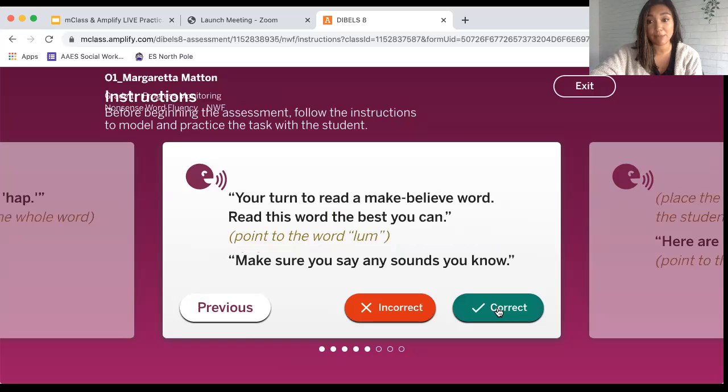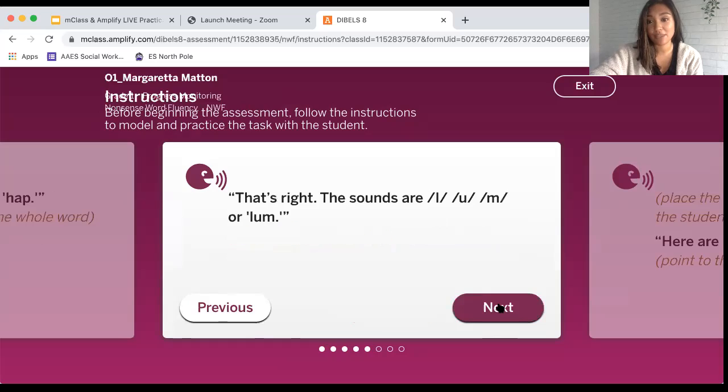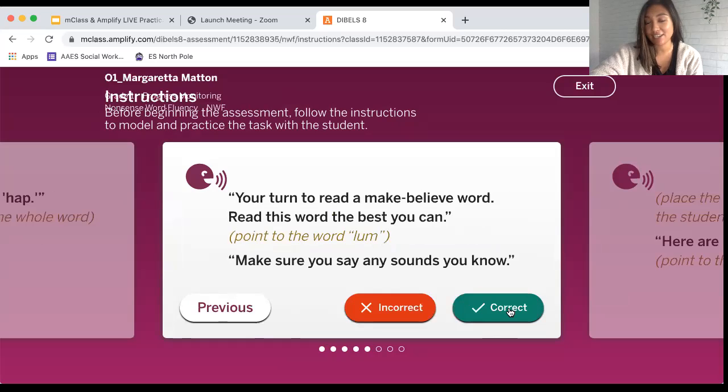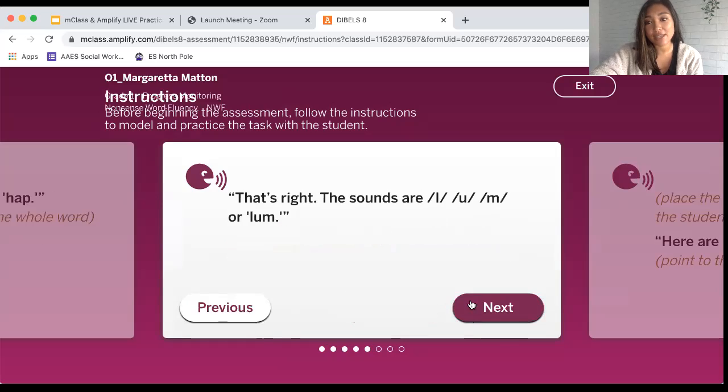Your turn to read a make-believe word. Read this word the best you can. You'd point to the word lum for your scholar and say, make sure you say any sounds you know. If they get it correct, hit correct. If they get incorrect, you can ask them again. That's right, the sounds are or lum.